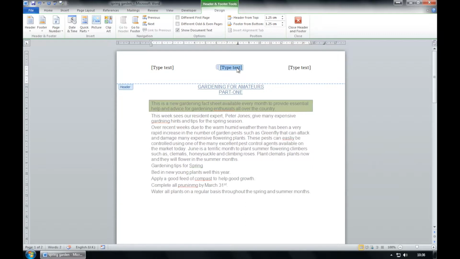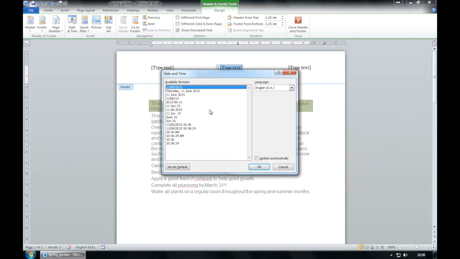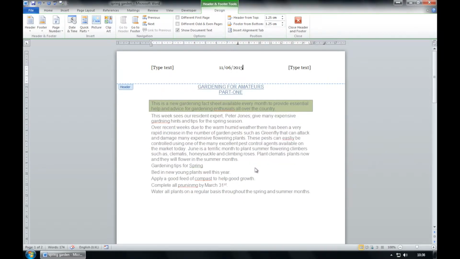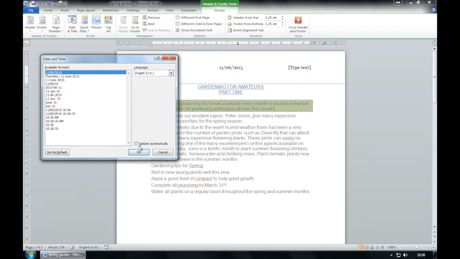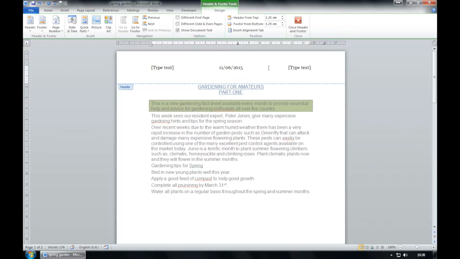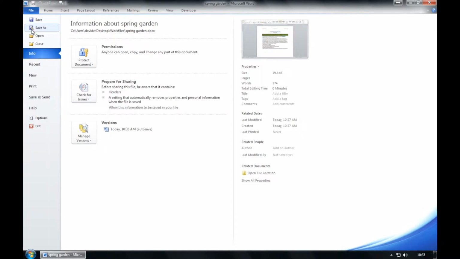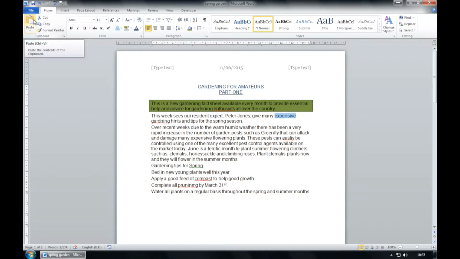So we want today's date. Okay, so we could type today's date in, but it's best to go to date and time here. It will give us an option, just choose the first one and press OK, and that date will be in there. If we wanted it to update automatically, we'd use this update automatically button here. Okay, so we can turn that on. Okay, then we can close the header and footer, and we can file, save our document.